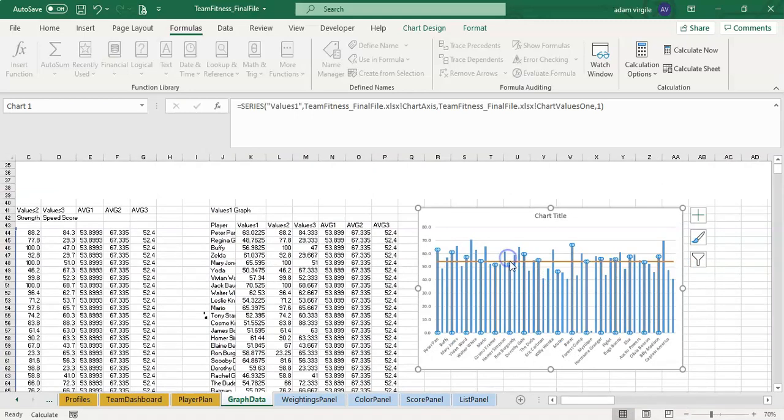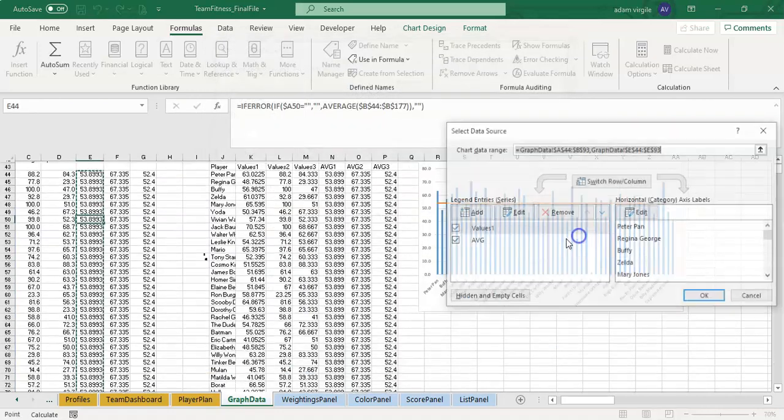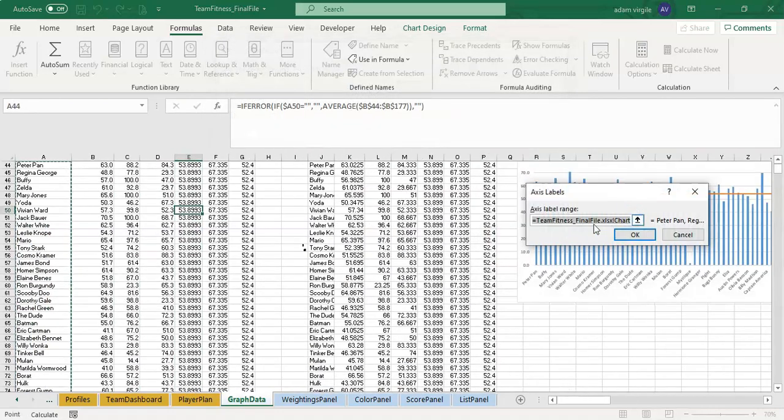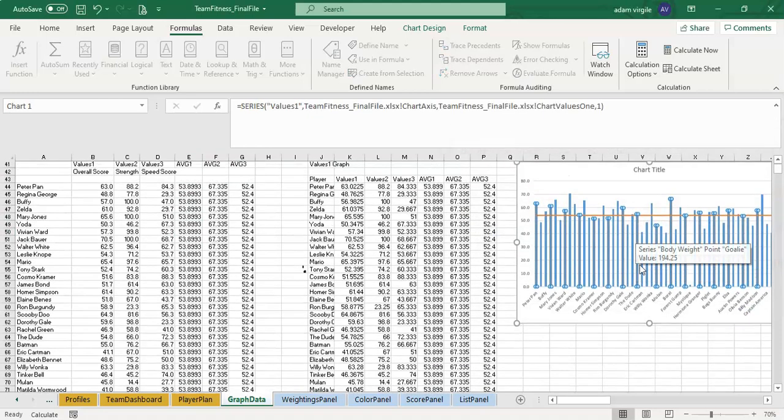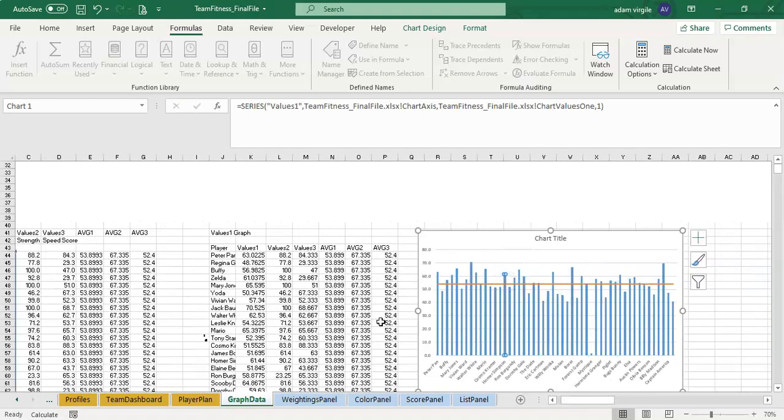So now I have an average line and I have bars, and let me just make sure. Right click, select data. All right, so it's still looking at the right thing, and Excel will do this, I don't know, it might depend on the version. It also adds the name of the file. And let me get out of there. So now the chart looks essentially the same as it did before.